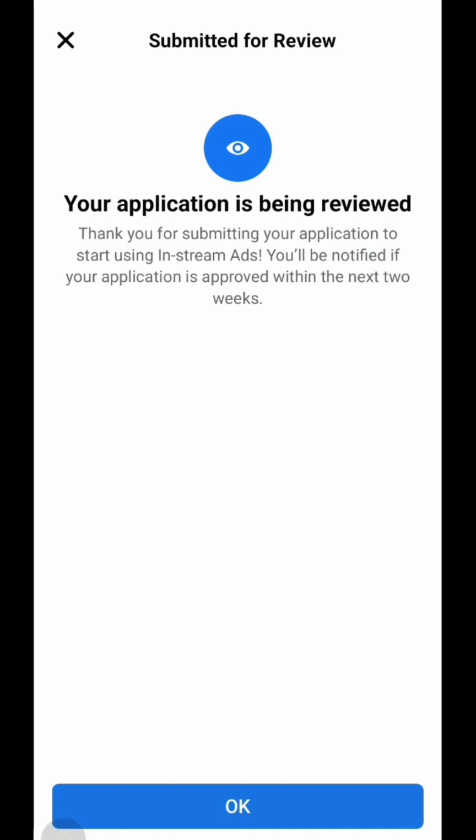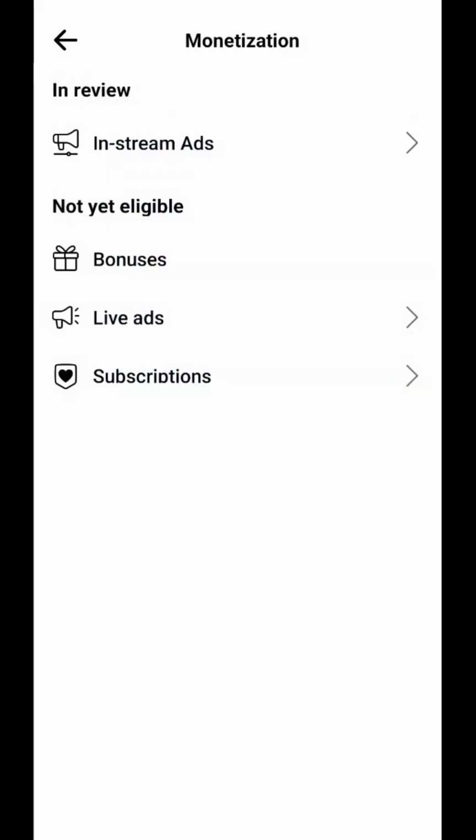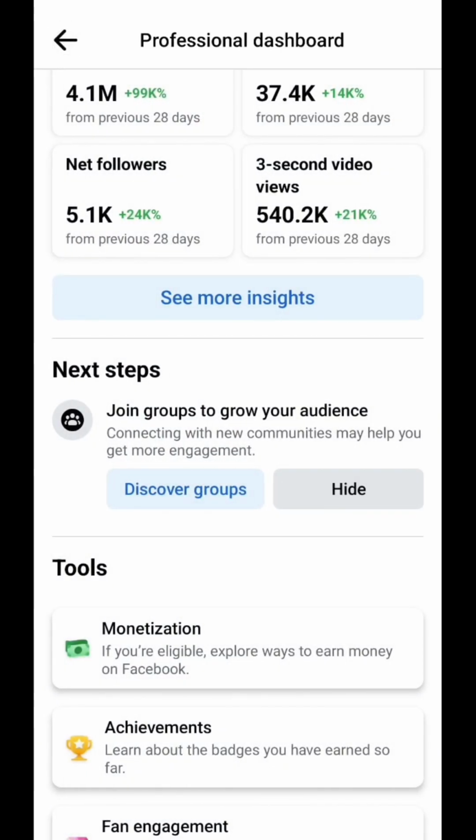And the second thing is, before applying for monetization, you have to make sure that your account follows the Facebook community policy. Now, just wait, let me show you something. So after that, just click on OK and you wait for your monetization to be approved. But let me show you something before then. Just go back, because these are the things you need to check.